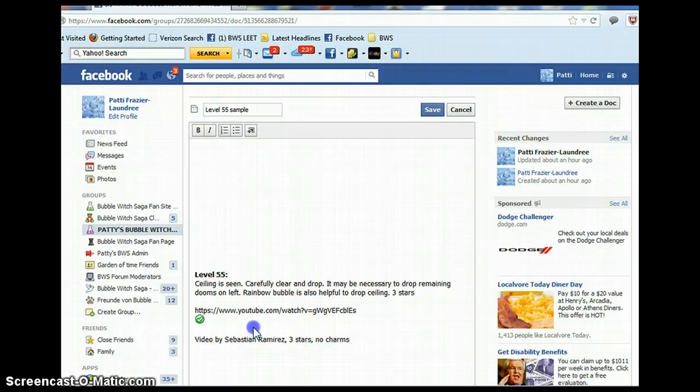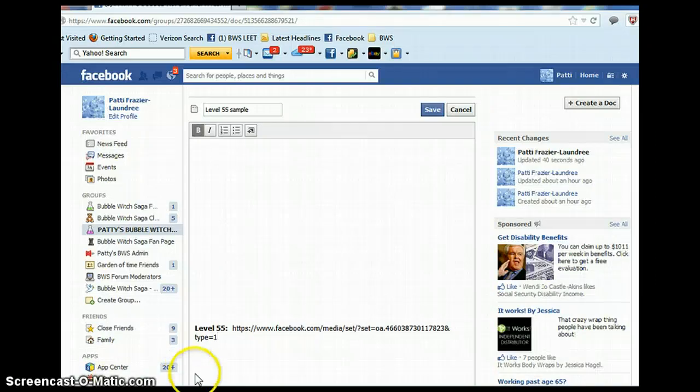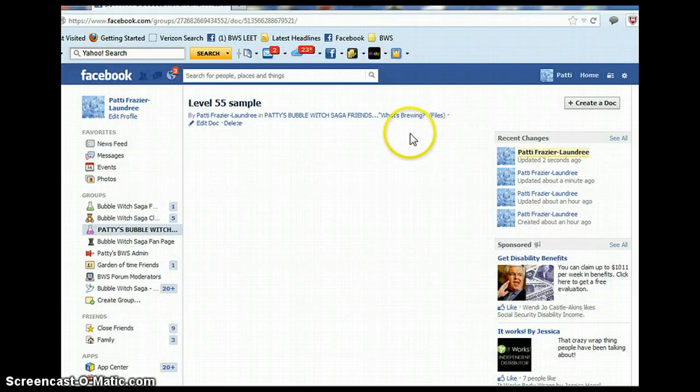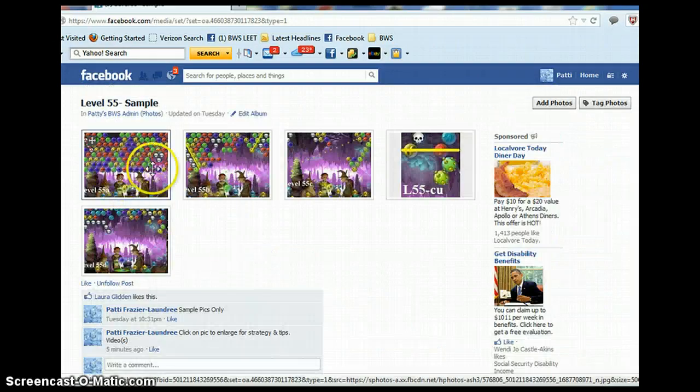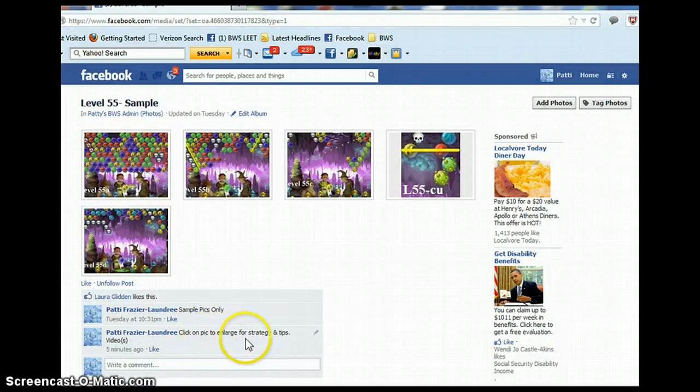Let me see what I can do to fix this. Hang on. This time it worked, and I'll go back and show you what I did. I didn't wait for the right URL to come up. So we save this, and I'm going to go down and we're going to test it and see if it works. There we are. There's all of our picks, and here's our instructions. Click on pick to enlarge for strategy and tips.